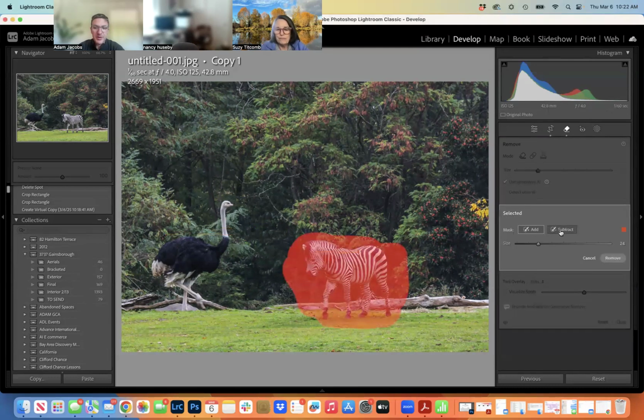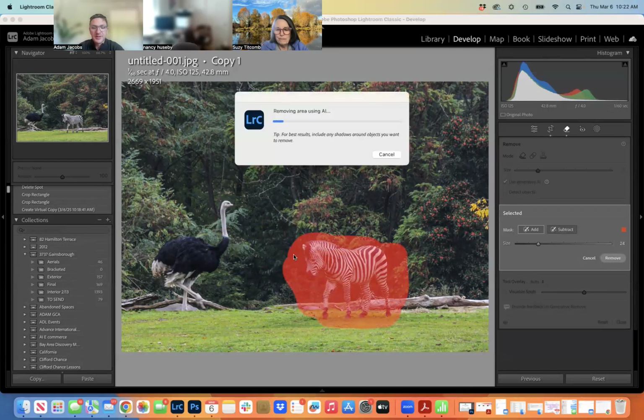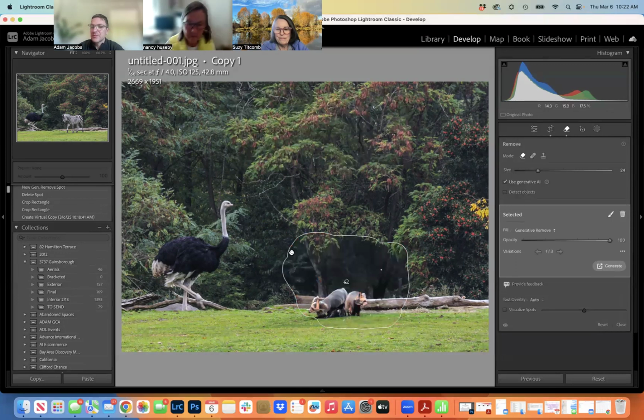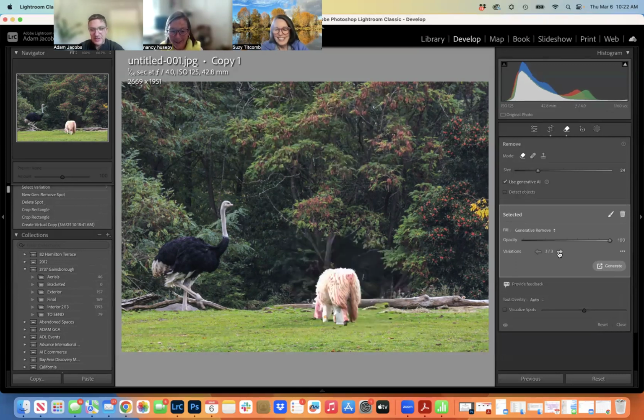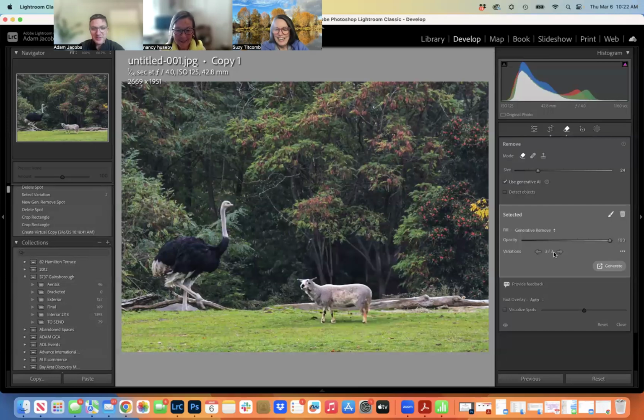Don't need to refine the mask. I'm going to go remove. It's going to take out the zebra. Oh, look at that one. Interesting there. Look at that. Okay, so that's what we don't want it to do. So that was a disaster.